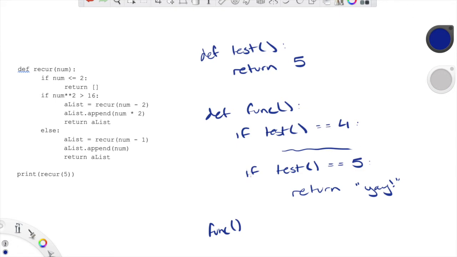Then when it gets down to this, Python's memory isn't that great, so it has to go ahead and run it again. Once again, if test, it's going to stop the current execution of func. Everything's on hold until it can come back and find out what test equals. And in this case, same old, it returns 5. If 5 equals 5, return yay.